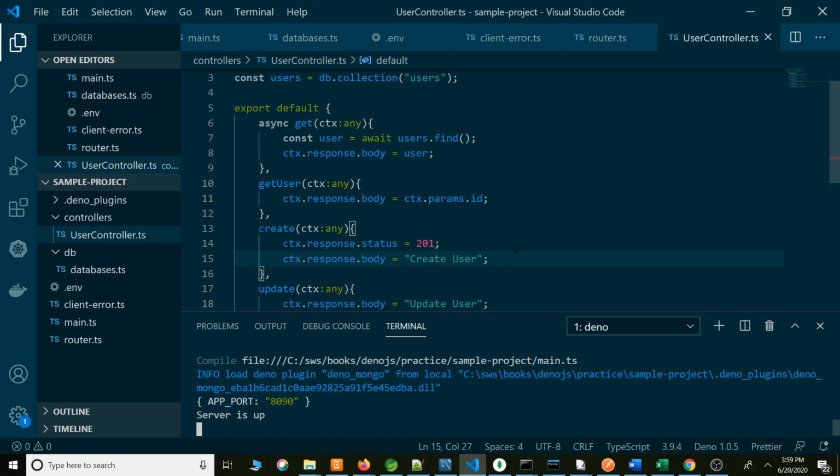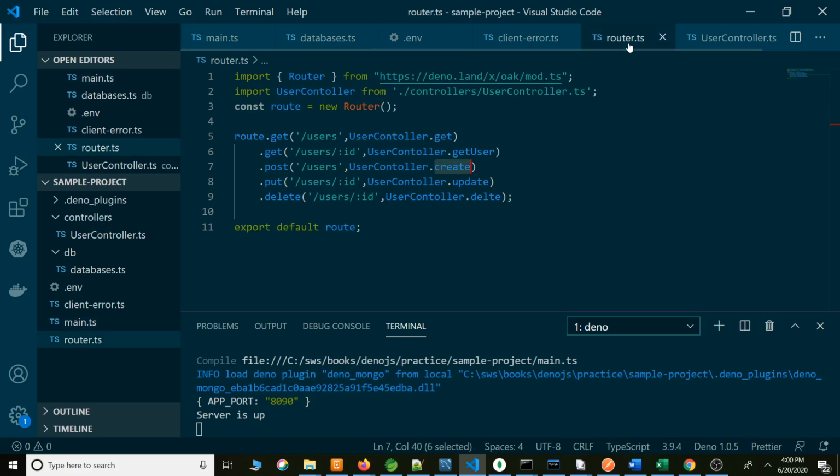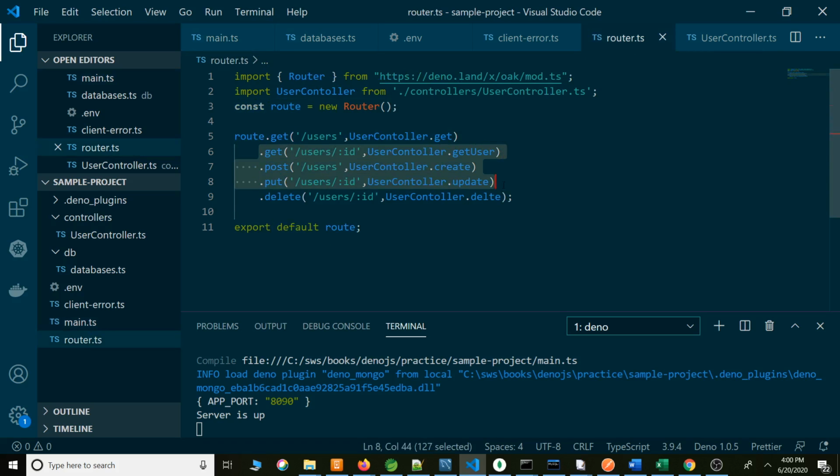Hello friends, in the previous lecture we have seen how to get the data from the Mongo database, calling the find method. Let me give an overview of the previous lectures. We created a main.ts file, and in it we imported the application and router, and the module.ts file, which is used for reading environment variables. We separated the router and the client error, created a router file in TypeScript, and whenever a get comes, it calls this function. If it is get specific user, all these routes are specified over here.